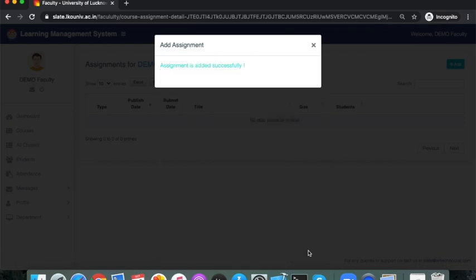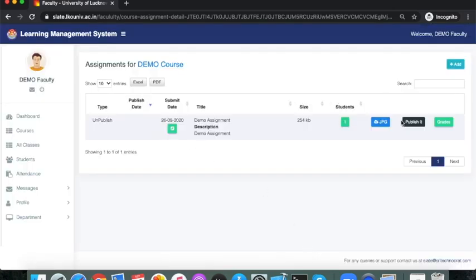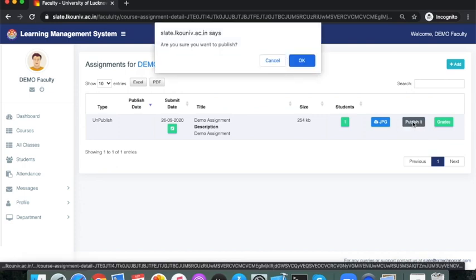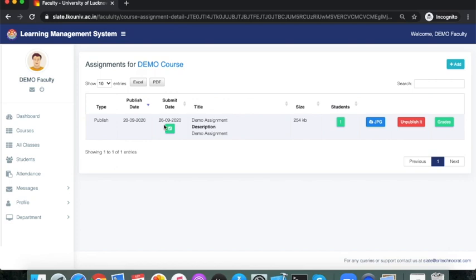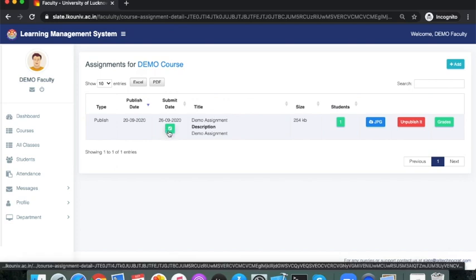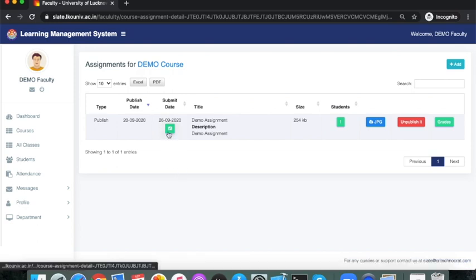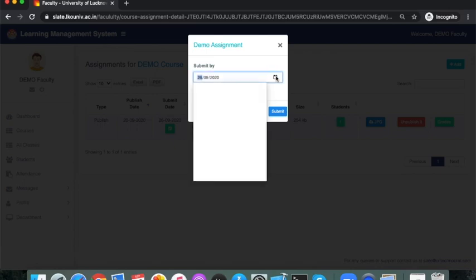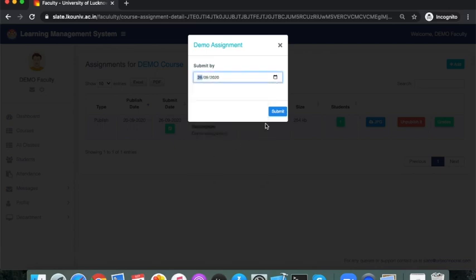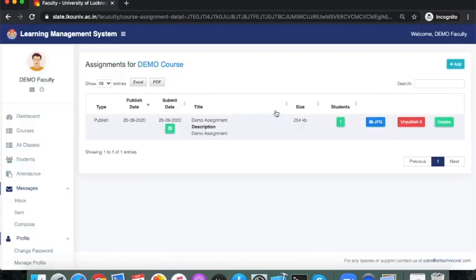As soon as you submit this, the assignment will also be loaded. Again, you have to publish it because without publishing it won't go. You just click on publish and the students can start seeing the assignment. For example, if you wish to change the submit date, there's a submit date column. You just have to click the edit option and change the date from here. For example, from 26th I just want to change to 28th and submit it. As soon as you click, the date will be changed.